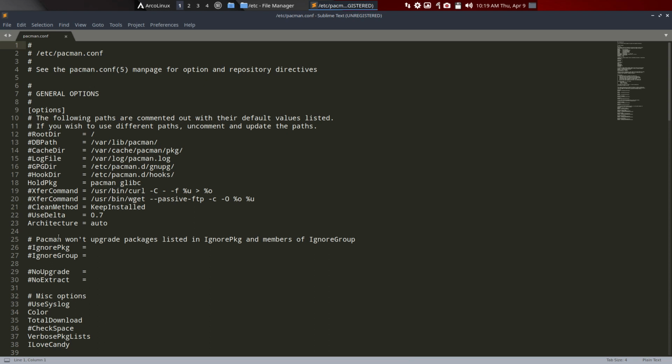And in here, pacman won't upgrade packages listed in IgnorePkg and members of IgnoreGroup, meaning you can actually tell the system whole groups like mate, mate-extra, gnome, those names, you can say I don't want to update, it's working right now, I want to keep it like it is, or just a package. And in this case, it's going to be called linux. That is your Linux kernel: sudo pacman -S linux, downgrade linux.